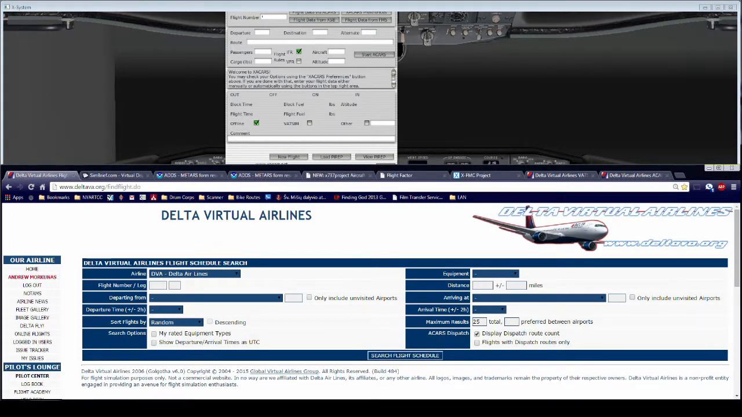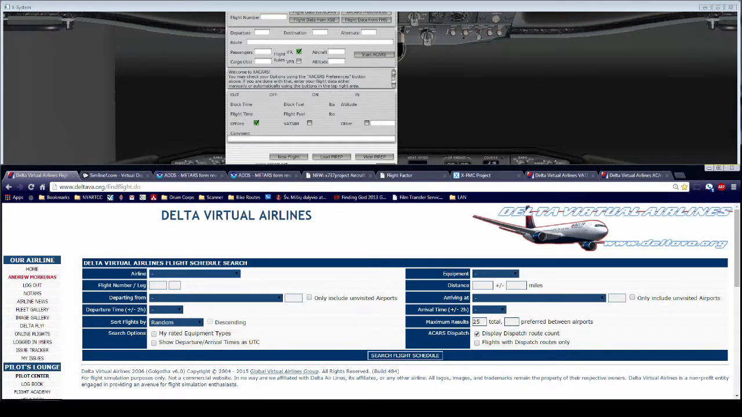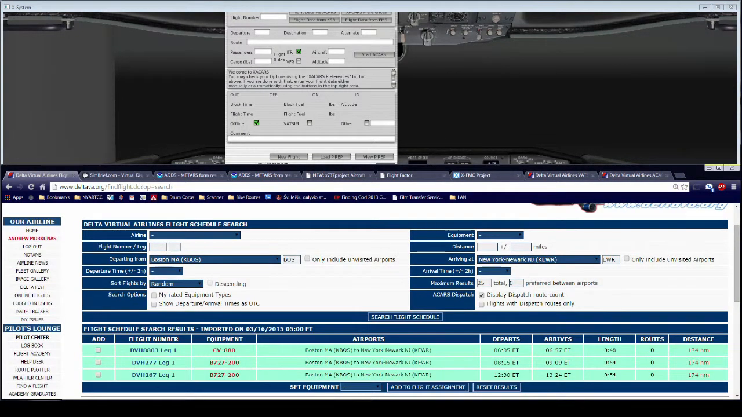And here we are at the Delta Virtual Airlines flight schedule search. I'm going to search for all flights, because I personally know that the flight from Boston to Newark is a historical flight, so I'm just going to set that to all. So we're going to go from Boston to Newark, click on search, and there's the flight I want to use, the Delta Virtual Historic Flight, Flight 267. So I'm going to use that.